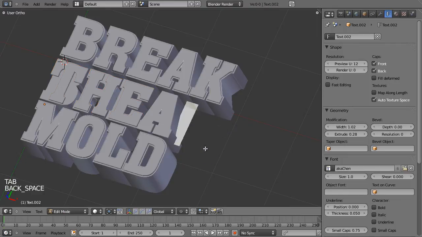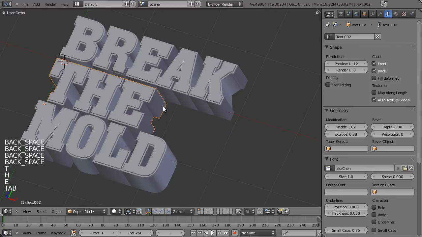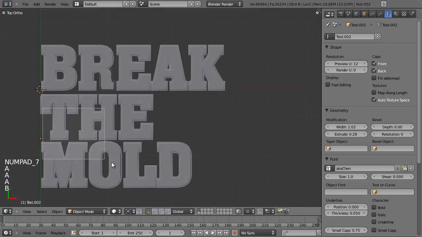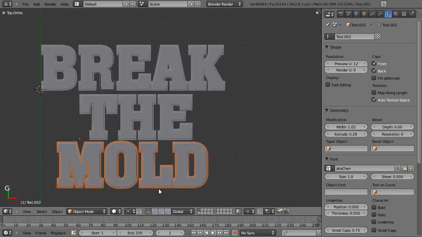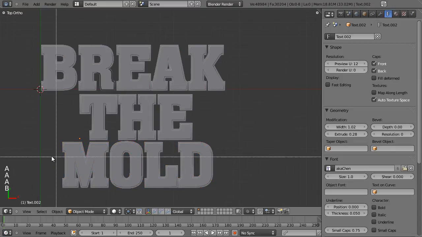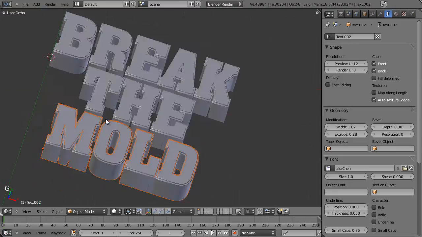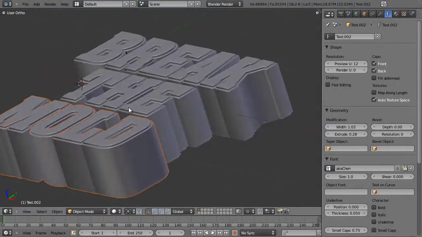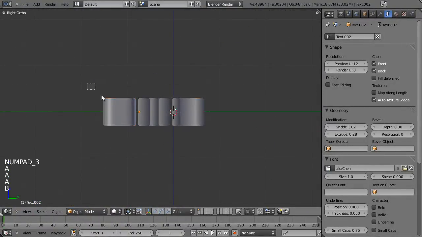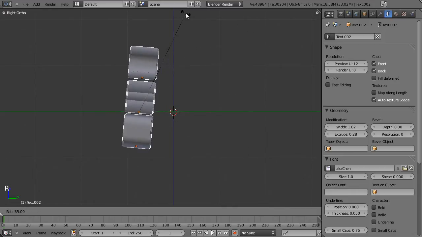Otherwise you have to go with whatever the font defines for you. I just found it works better this way. Alright, so that's looking pretty good. What I'm going to do now is rotate this by 90 degrees, holding down Control.